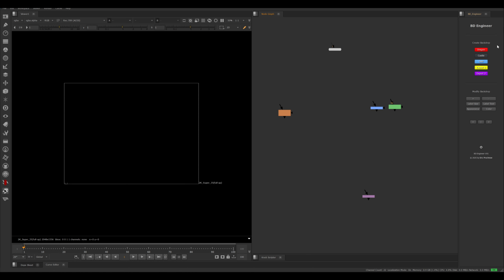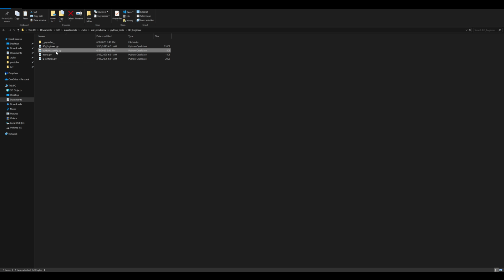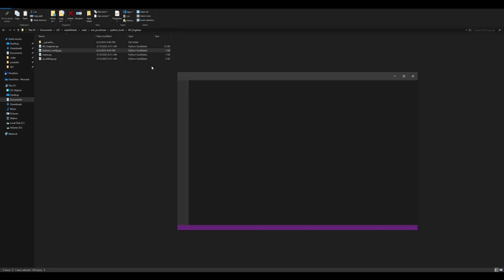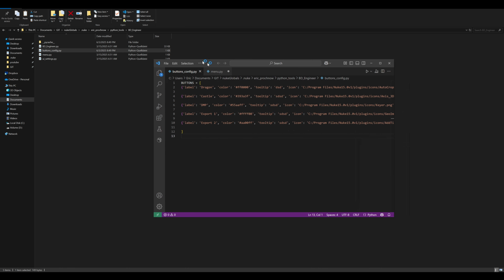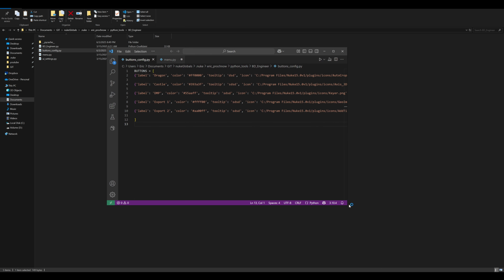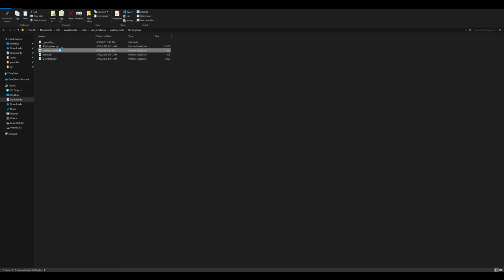So we are right back, and as you can see, we have our custom backdrops over here. And if we double check the buttons config, which was updated after restarting Nuke, we now can see that we have a list of all our button presets. And this is the file which you shouldn't delete and which you can also share across your team or your team members. So all of them have the same backdrops which they can use in the comp.